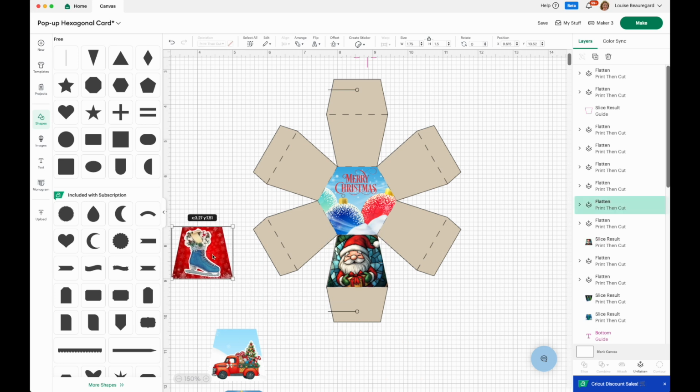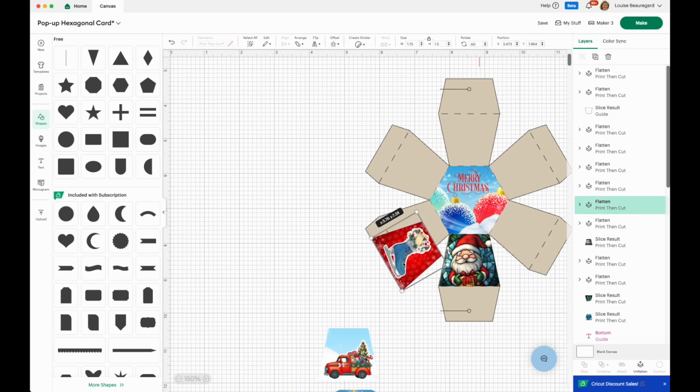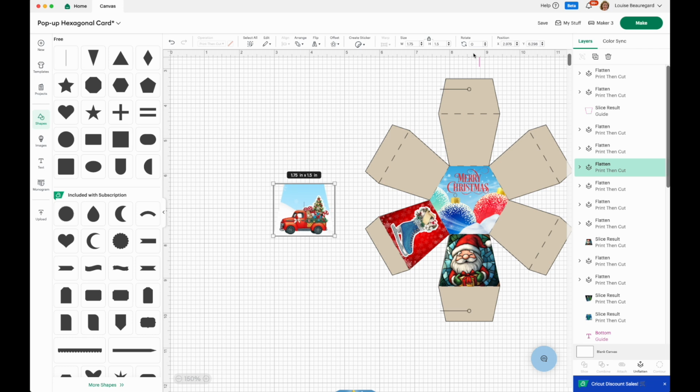But then the next ones have to be rotated. So the next one over here needs to be rotated 60 degrees. So I'm going up at the top where it says rotate, and I'm inserting the number 60. And that'll put it in the position that it needs to be in order to place it. And then I'm going to take my next image, and that one is 60 twice, so 120. So I'm rotating it to 120.